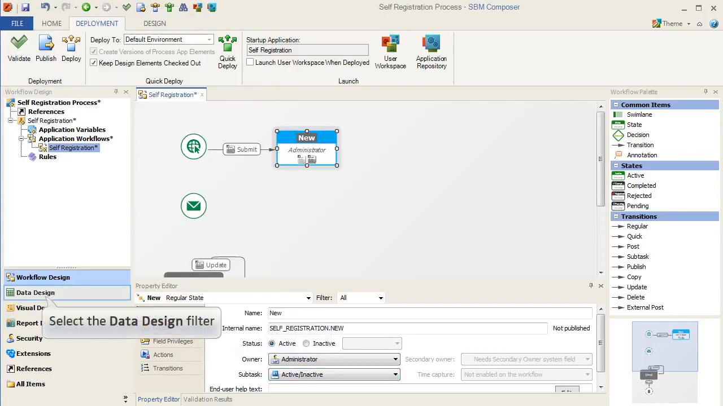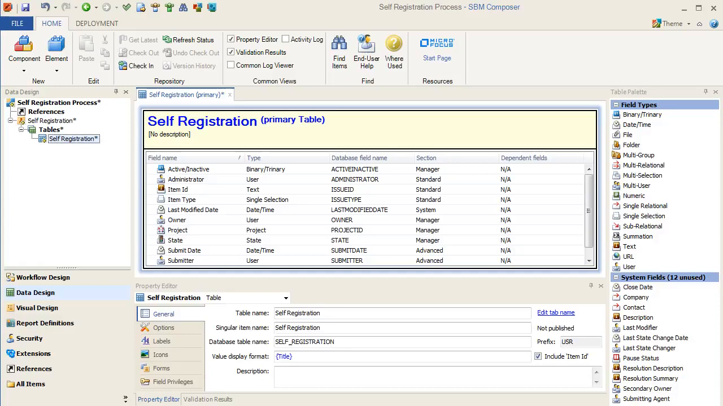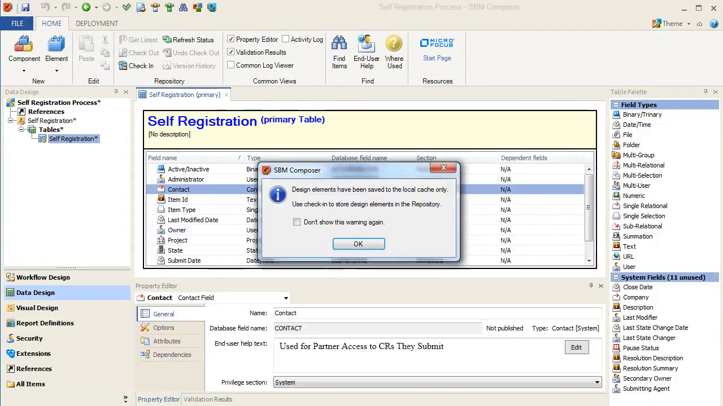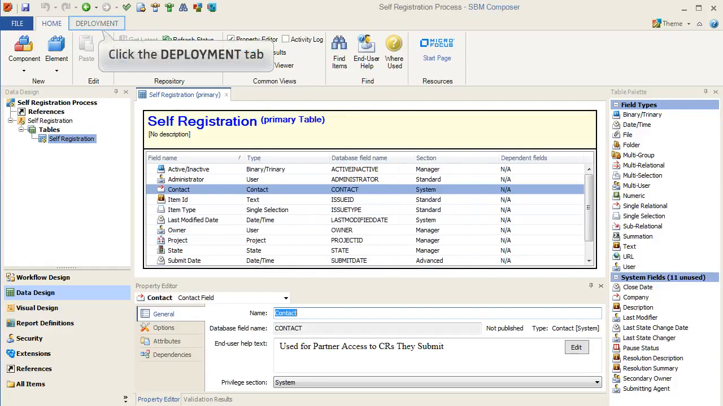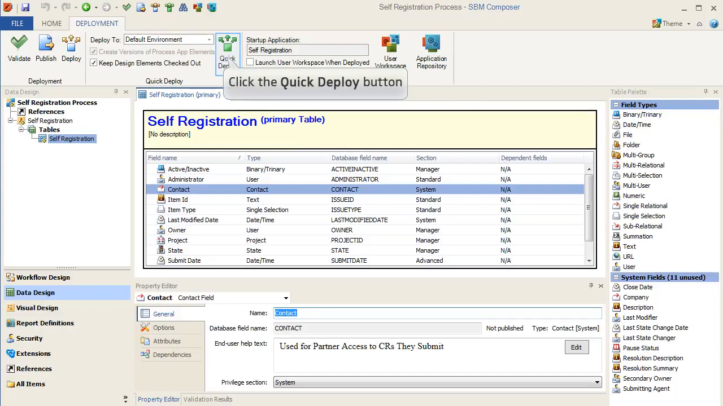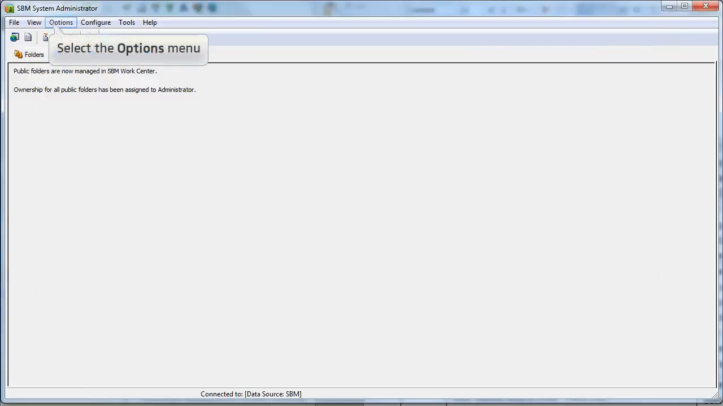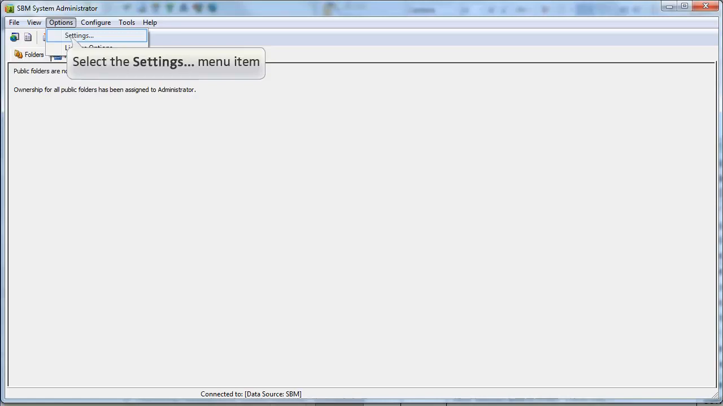We also need to add the Contacts field to receive the information provided by the user during self-registration. Now, we can deploy the self-registration process app. Next, we need to enable self-registration using the SBM System Administrator tool.